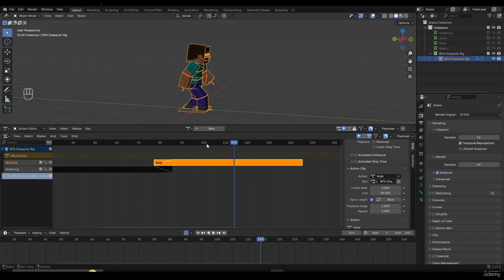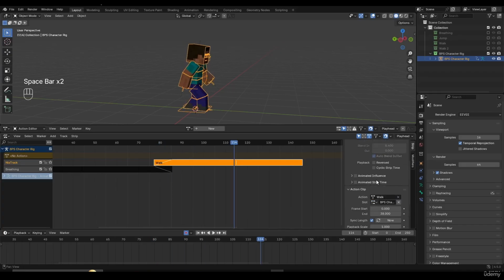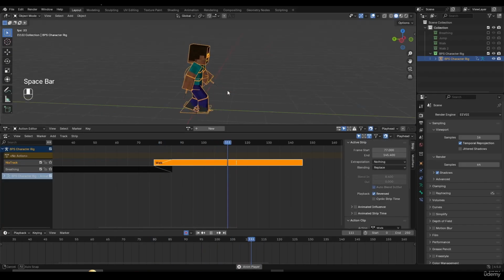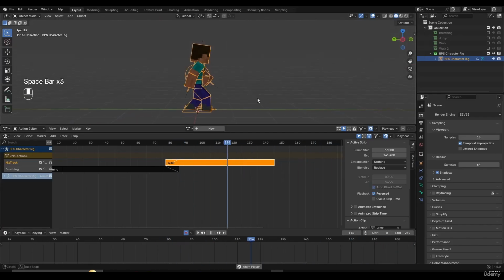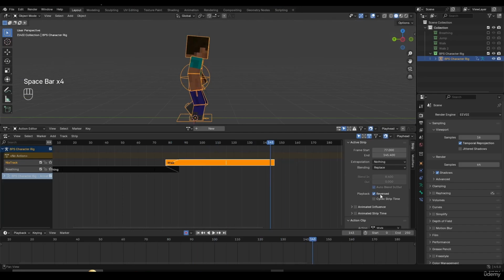Now, another cool thing about the NLA, you can play the animation in reverse. So you can actually click here and under the playback, click on reversed. And now it's going to play the reversed animation. So it's going to reverse the walk cycle, which is pretty cool. And it's going to do the same thing with the other actions if you want to do that. So I'm going to disable this for now.